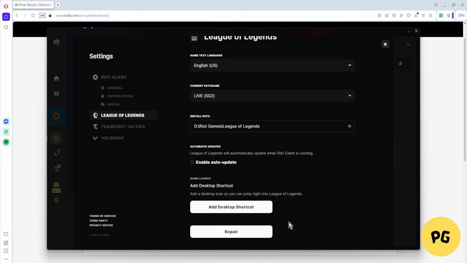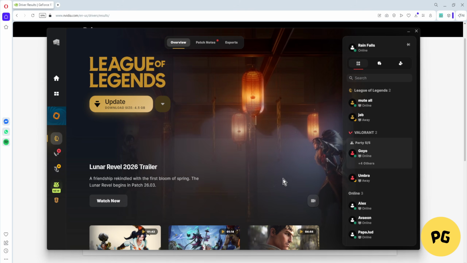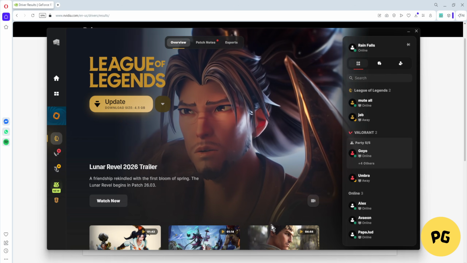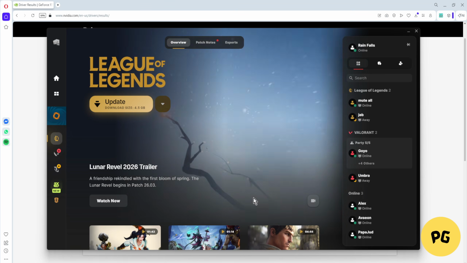And basically, the last thing that you want to do is to try to lower down your graphics for League of Legends. And you also want to close some background applications to allocate more resources to the game itself.